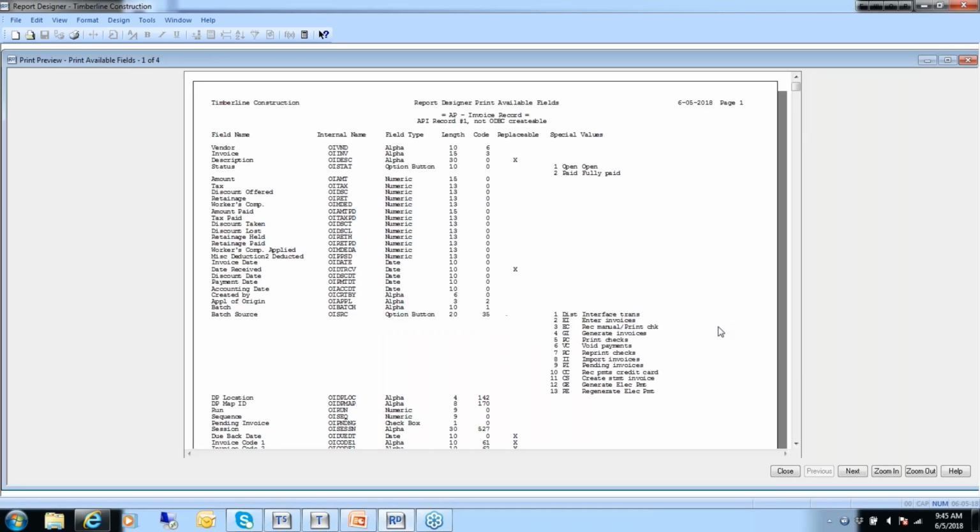So I'm just going to do a print preview here. All right, so I'm looking at, first up here at the top, you can see that we're looking at the AP invoice record. And notice what it says here. It's not ODBC creatable, which means you can't create an invoice through, let's say, Access and have it set up inside Sage. Any of the transaction records, just kind of keep this in mind. Master file records, yes. Transaction file records, no. They are not ODBC creatable.